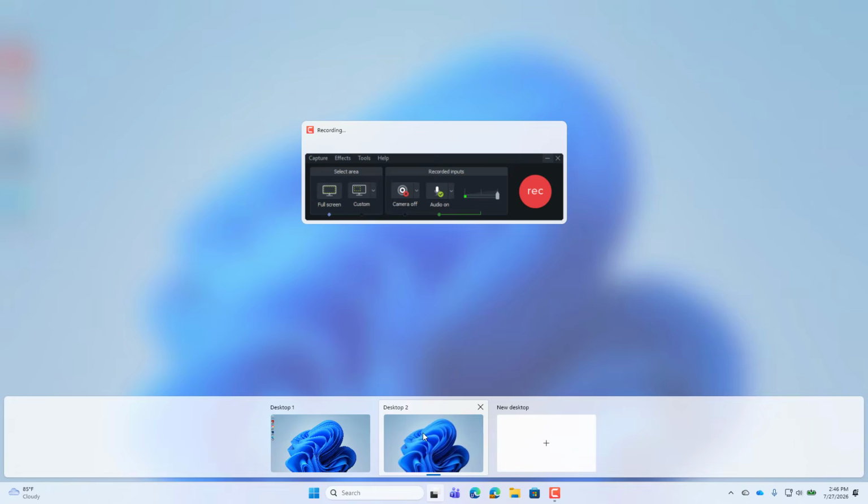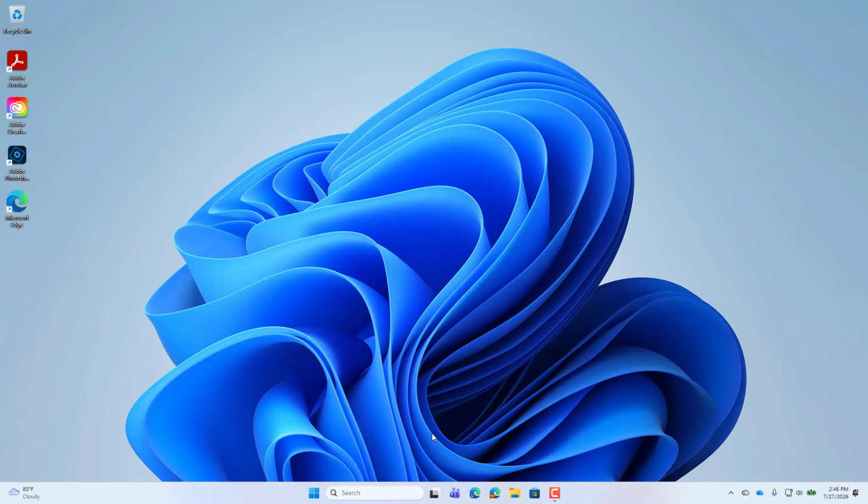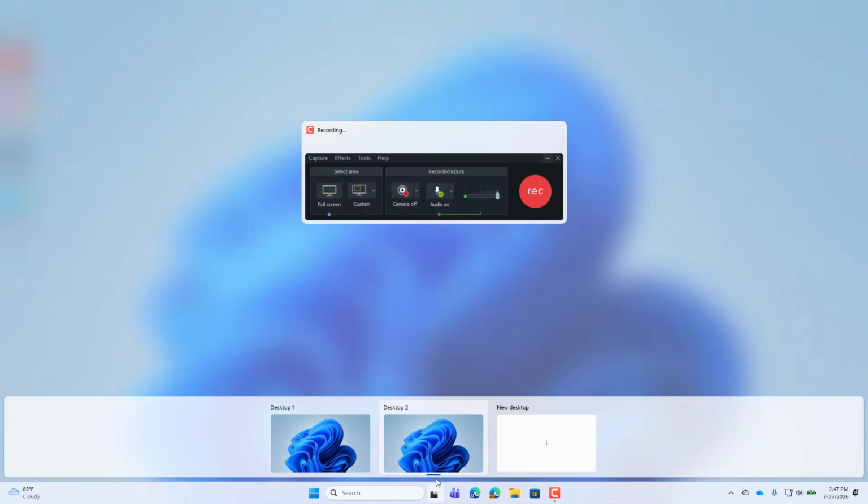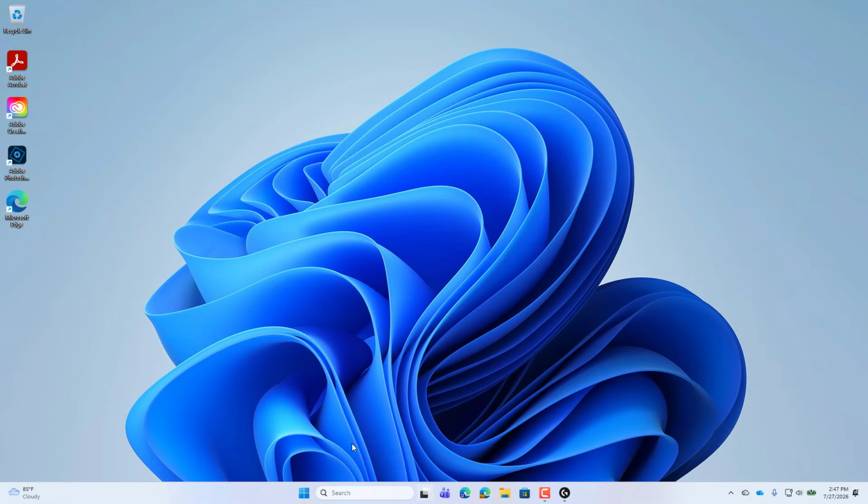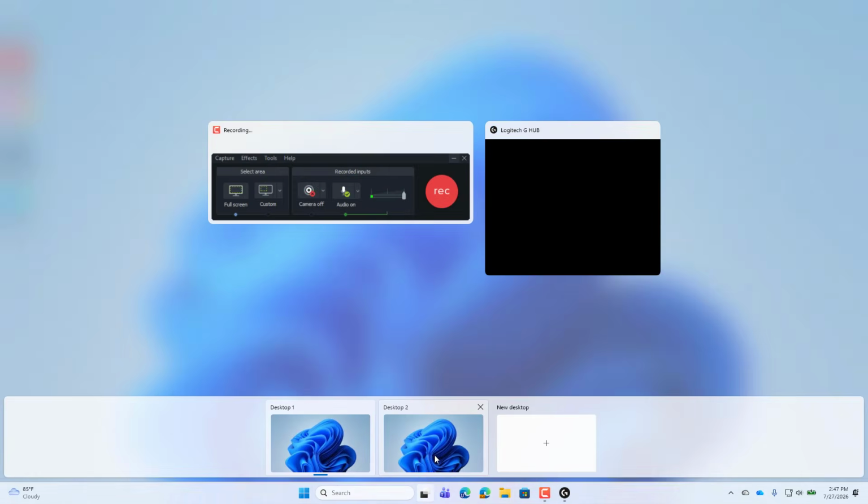To switch between desktops, click the desired desktop in the desktop bar. You can then open and arrange different app windows on each desktop as desired.